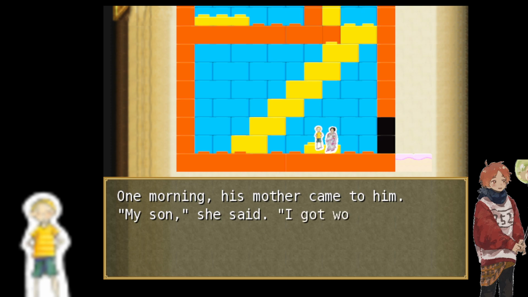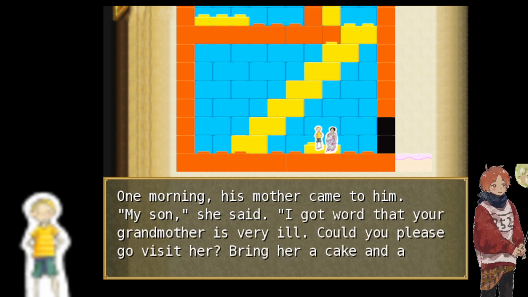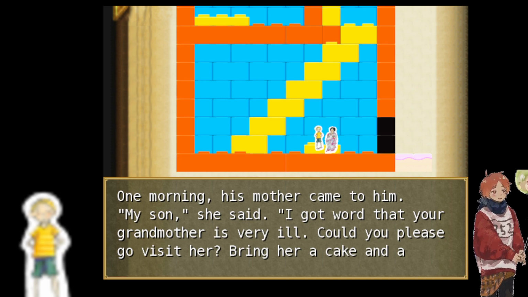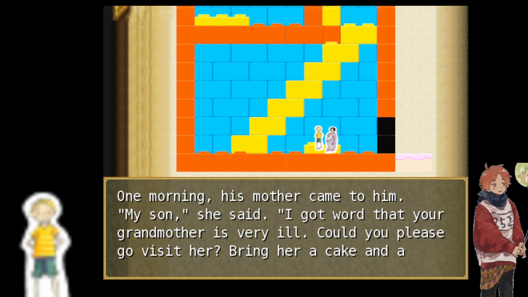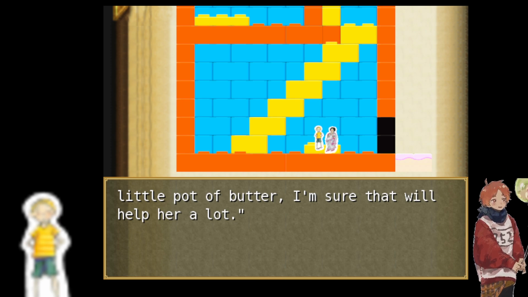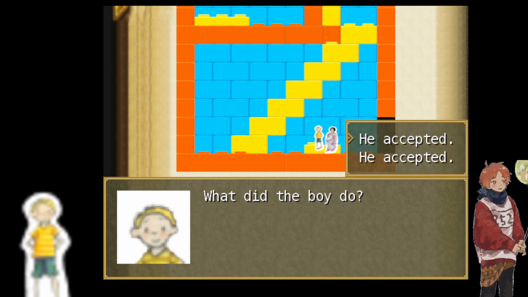I would assume that this is mom, yeah. One morning, his mother came to him. "My son," she said, "I got word that your grandmother is very ill. Could you please go visit her? Bring her a cake and a little pot of butter. I'm sure that will help her a lot." What did the boy do?